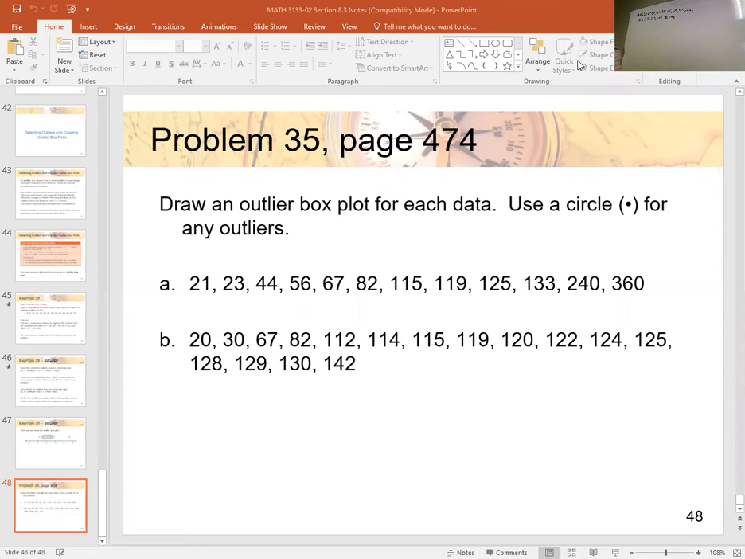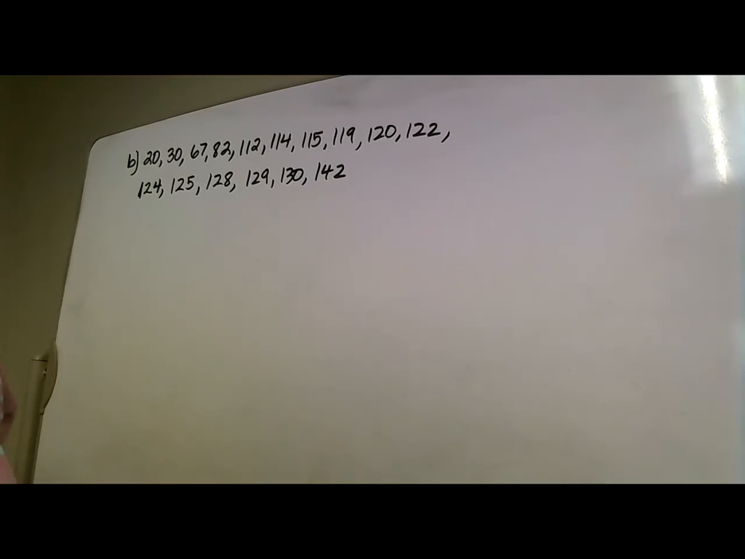In this case, we have this data set for part B. We'll go through all the numbers there. We're going to draw an outlier box plot for that data set and use the circle for any outliers. I do have those numbers up there on the board, so let me go and do the stop share.